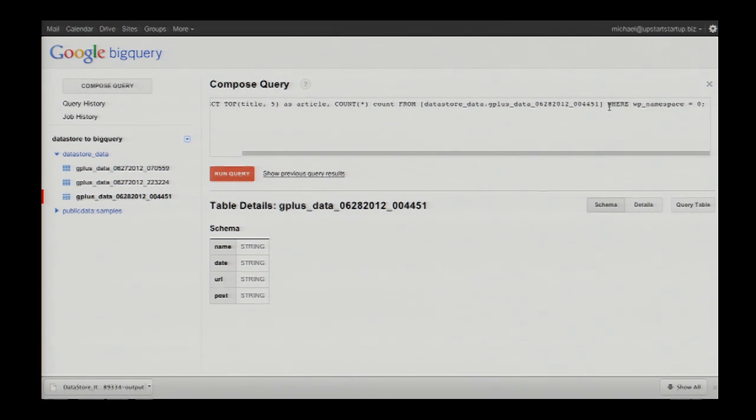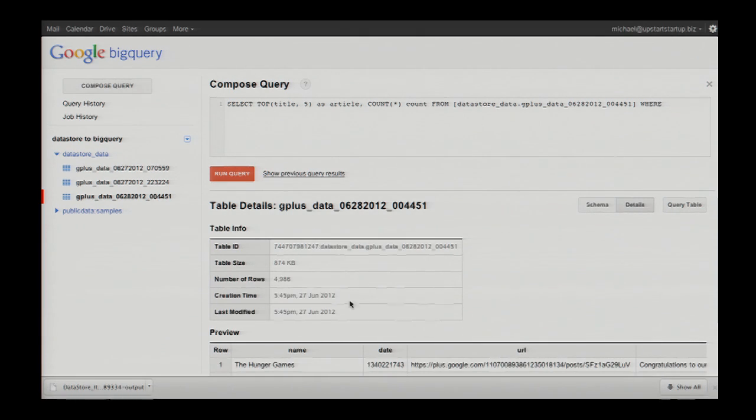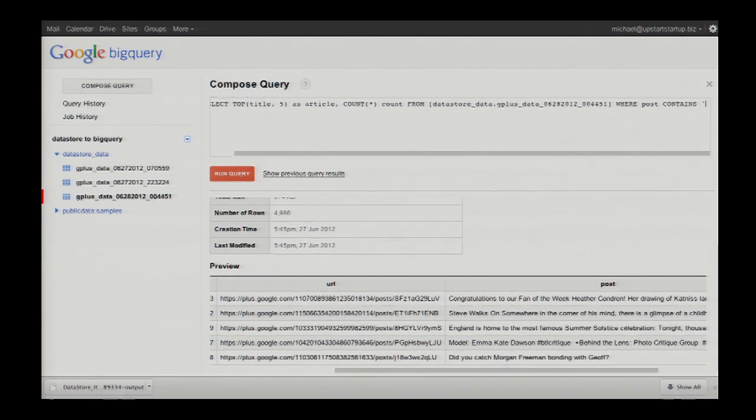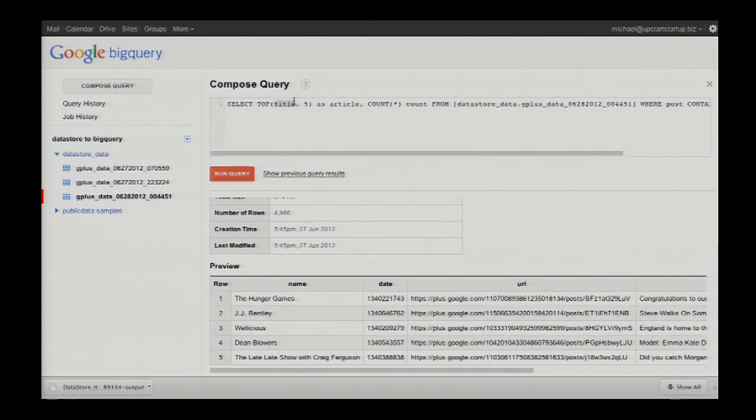So let's just do the top posts where, let's say, the post contains the word, I don't know, Google. Let's see if there's even any in here. Ignore case. The top, and let's do the name. So the top name. Top 5 name and the count from there. So let's see if that'll work.